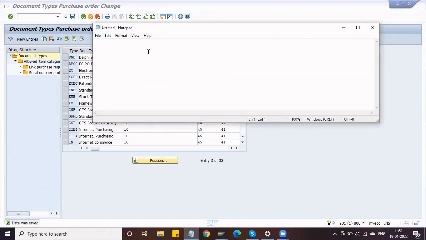For creation of purchase order, we use the transaction code called ME21N. For change, we use ME22N. For display, we use ME23N.